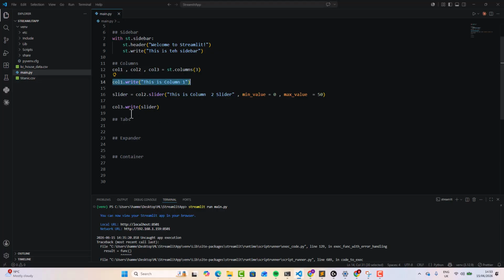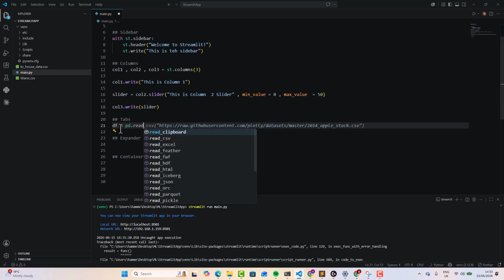I just don't want it to be just a tab. I want an interactive tab that looks like I'm really doing something. So let's now put a table inside our tab. I'm going to say df, which stands for data frame. I want to use pandas, and with pandas I want to read underscore CSV.